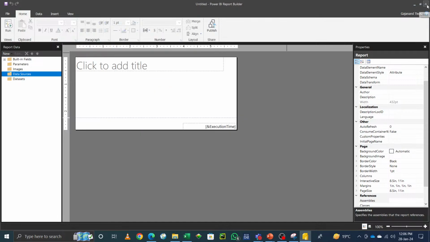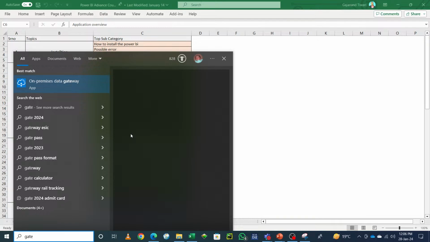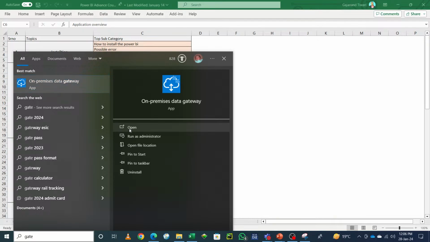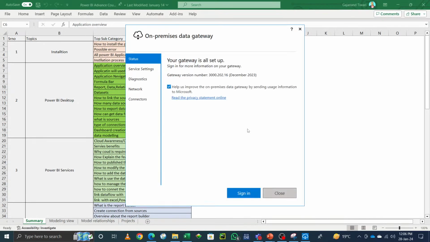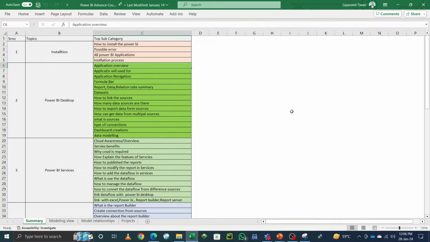Next is the gateway, which is primarily needed for on-premises data sources like SQL and flat files. We can say a database that is in the company's own setup. At that time a gateway is needed. So this is the gateway. You just download the enterprise gateway from the portal, install it and configure it. It is already a very simple process.